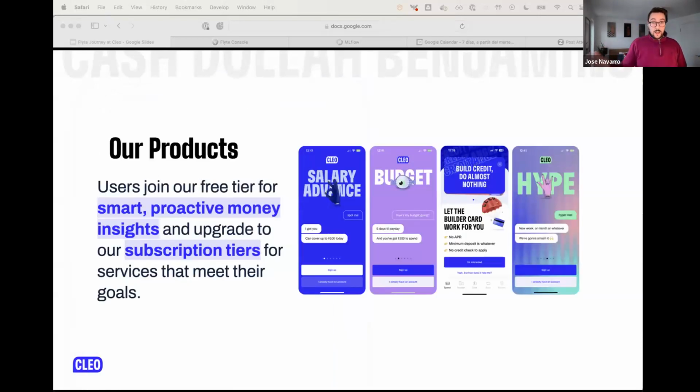Some of the products that we have are salary advance and budget. Something that is very popular within the product is being able to be roasted by Cleo. So think about Cleo like a friend who you can talk to about money and who is conscious about your expenses and your income, and can help you out, or point out that you are spending too much money on certain takeaways or Uber.